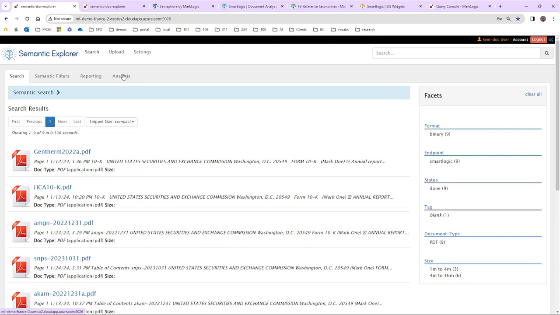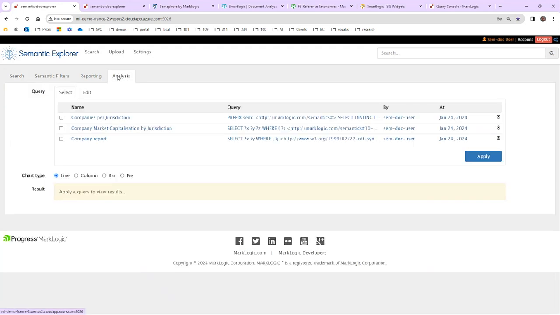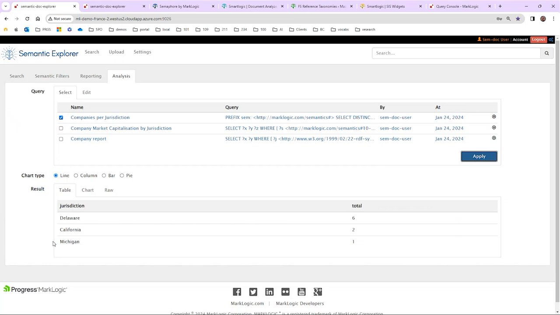But now let's look at this analysis tab. So this is good. Now we can actually write queries. These are just a few sample queries we put together using the SPARQL query language, which is the standard query language for RDF triples. And then I can say, of the documents that I have here, how does it break out by state of jurisdiction? We can see that most of them are in Delaware, and then California and Michigan. So even though California found all those documents, only two of them may be headquartered there, but more importantly, their jurisdiction is in California.